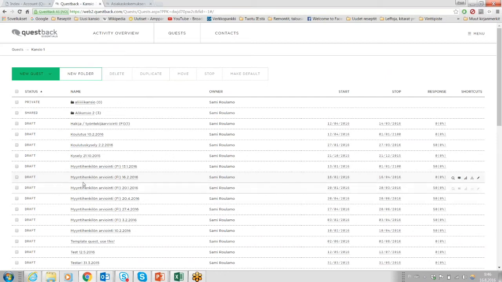And apart from that, obviously you'll have the name of the survey, you'll see who it's owned by, so the owner of the folder, the owner of the quest, so who's been working on that quest. Maybe the start time for responses, if it's been designated already, and stop, which means that after this it will be automatically closed. Response numbers, response percentages if you sent out invitations, and different shortcuts to different parts of the actual quest: preview, follow-up, reports, distribution, and designer.